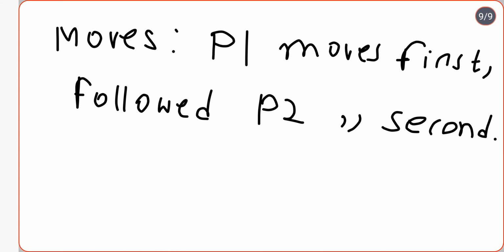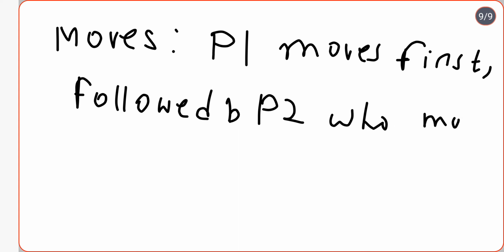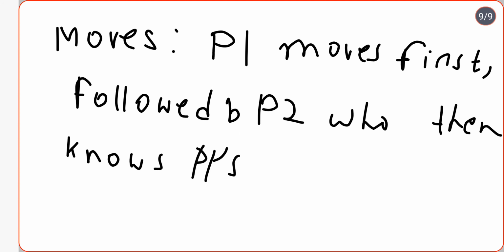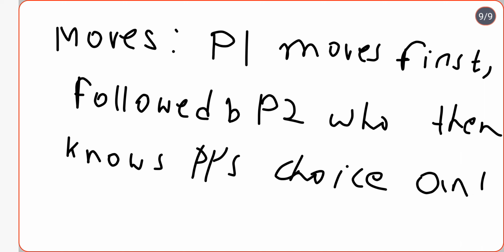So player 2 moves second. If I write it properly: player 1 moves first, followed by player 2, who then knows player 1's choice, and then player 2 moves.